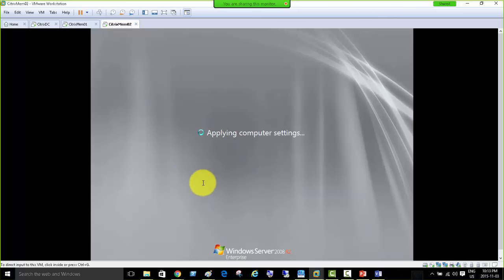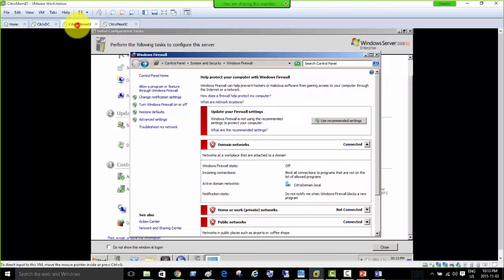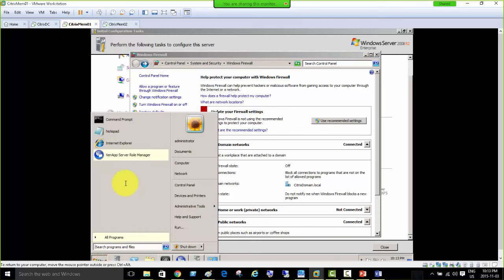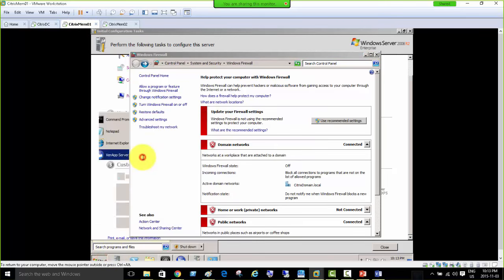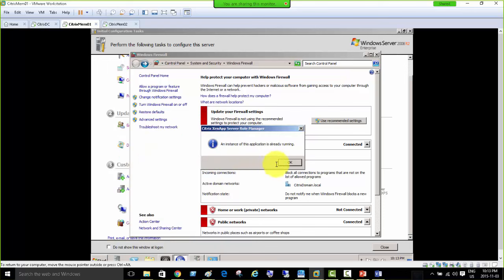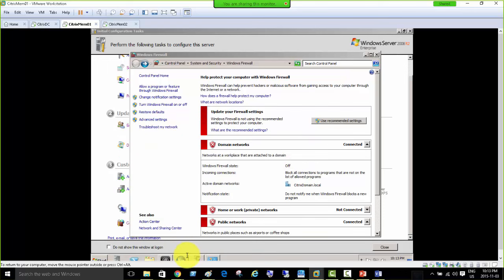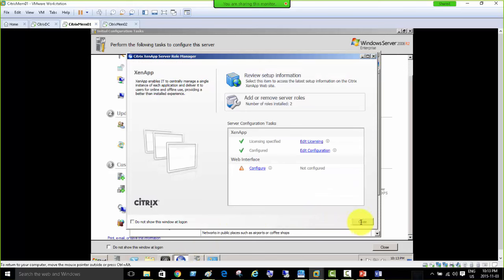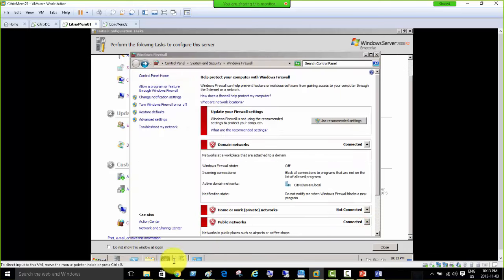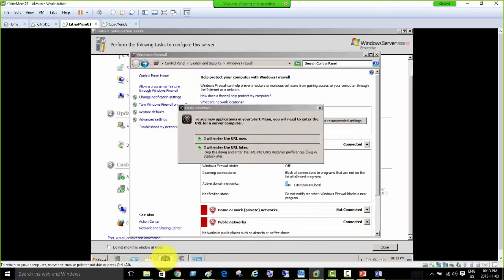No, the web interface we're gonna do later. Right now, if the basic environment is up and running, so this basic environment should be up and running. So I'm just going to the first server now. ZenApp server role manager. An instance of this application is already running. Sorry. So okay, close this. And if we close this, where is that?